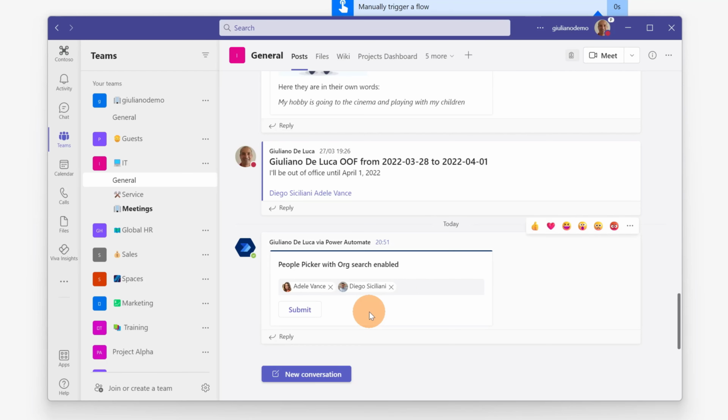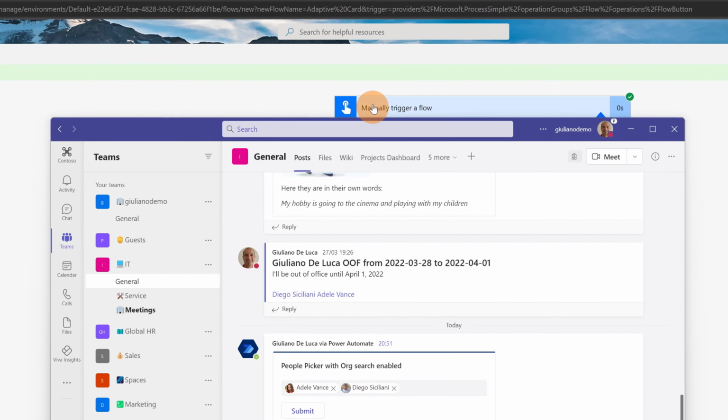Now let's say that I want to prepopulate this component with existing users. It's very important to remember the ID of every user that you want to pre-select in this people picker. How can I retrieve my ID?